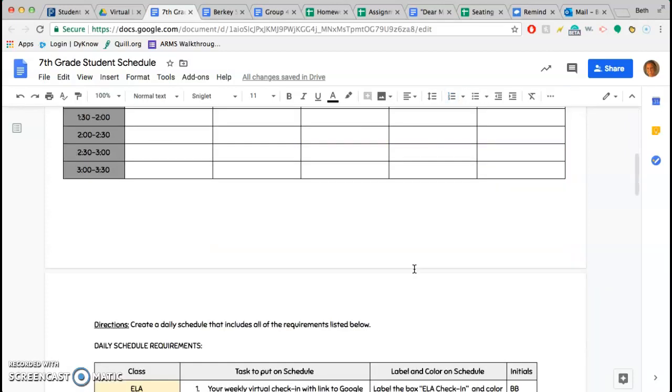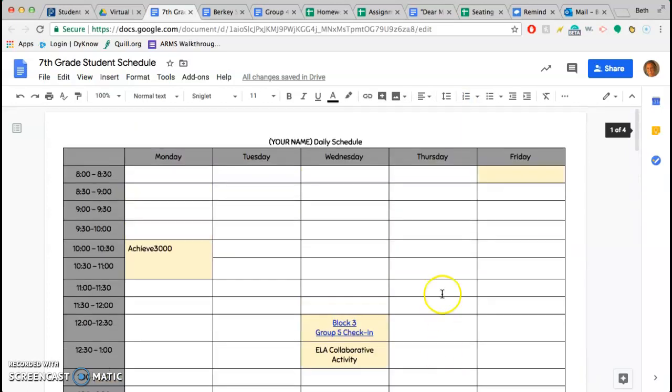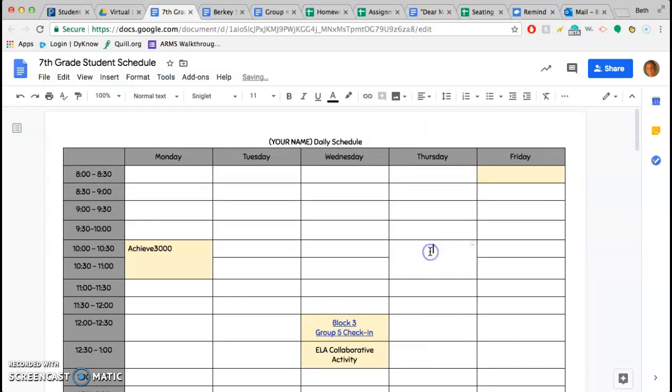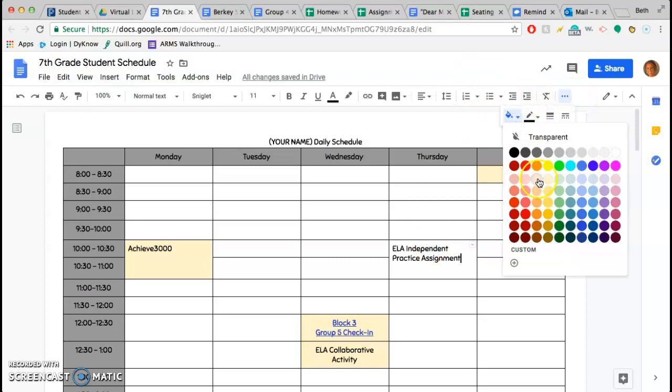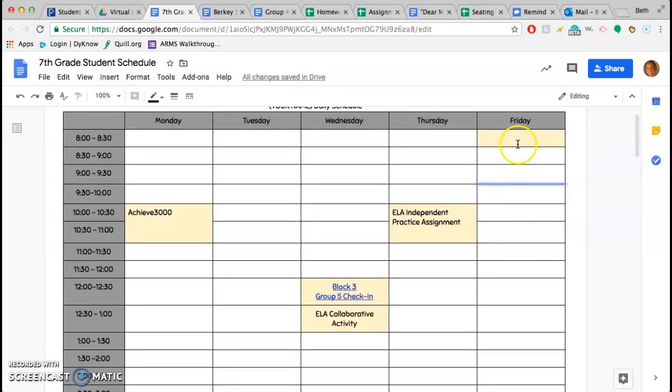and if you would like to combine those boxes, all you need to do is right click and then merge cells, and then now you can put your independent practice assignment in those boxes. Why do I keep doing that? Okay. So as far as my class goes, those are the only things that I'm looking for on your schedule for right now.